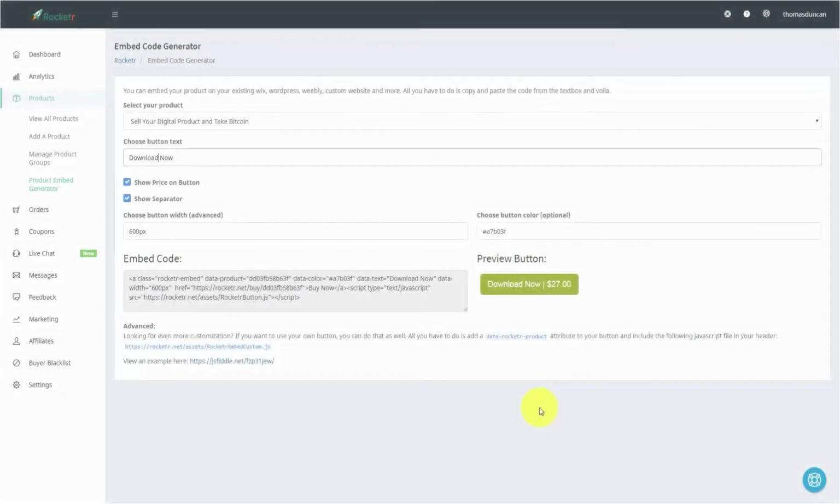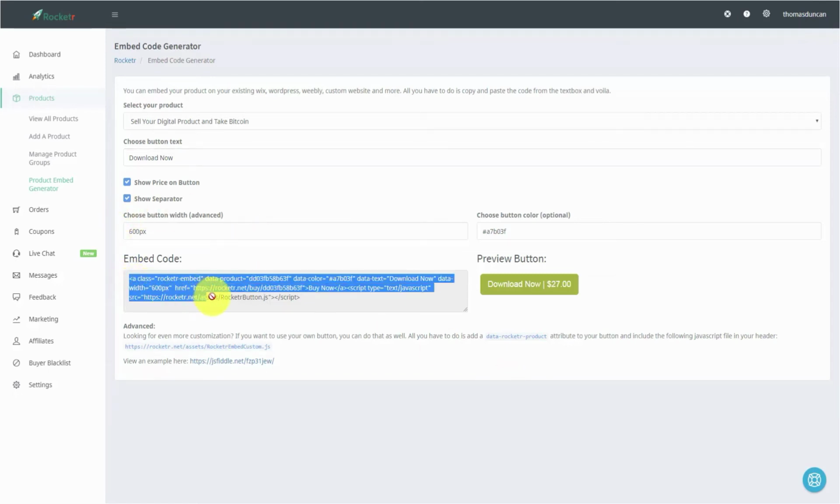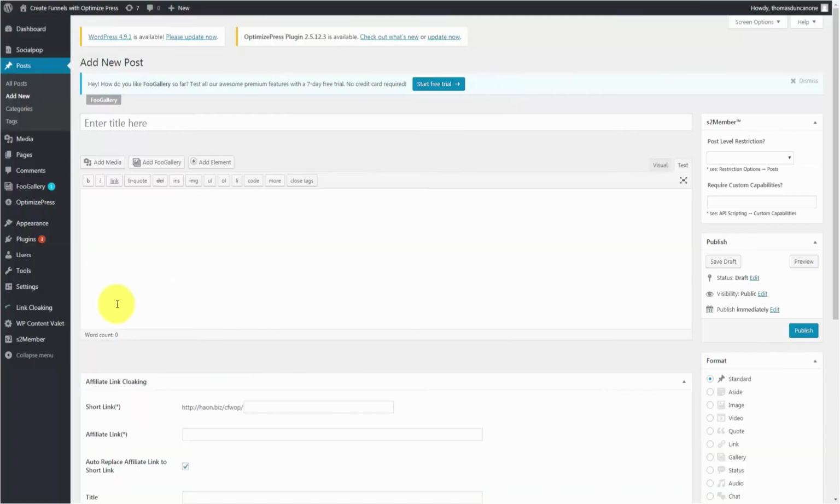Welcome back. Now that we have our embed code, all we need to do is grab this embed code and place it any place where we need to put HTML code for the button to show. So, for example, what we'll do is take this entire piece of code, copy it, and then go to a site where we need HTML code. For example, we can go to our WordPress site, and when we get to that site, we can choose to add a new post.